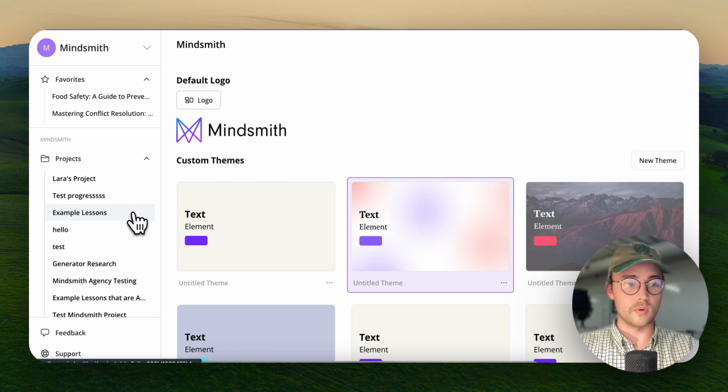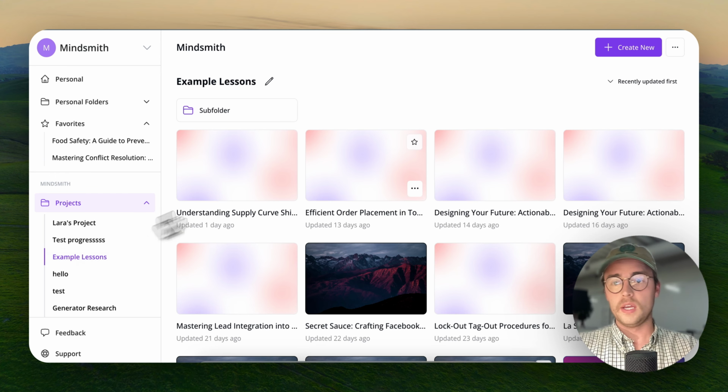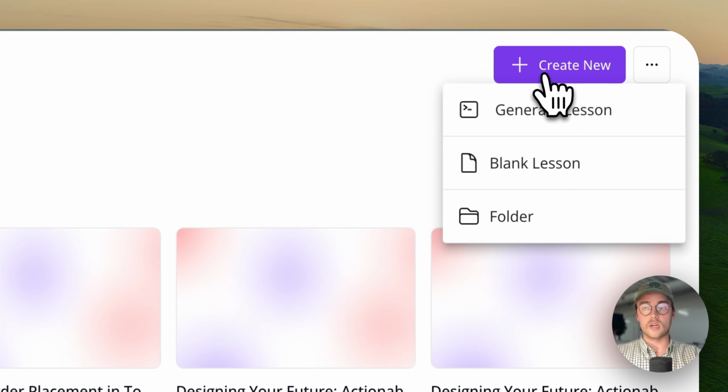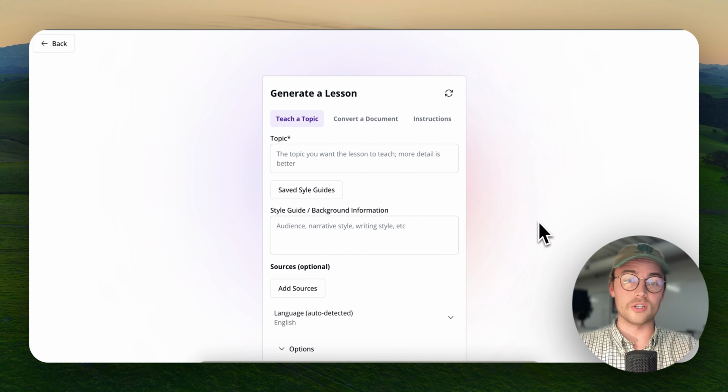But today we'll be actually generating a lesson. It's pretty straightforward. You can hop into one of your projects here. You can hop into your dashboard, and you just click Create New here in the top right. Generate lesson. This brings you to our content engine, what we call our generator.